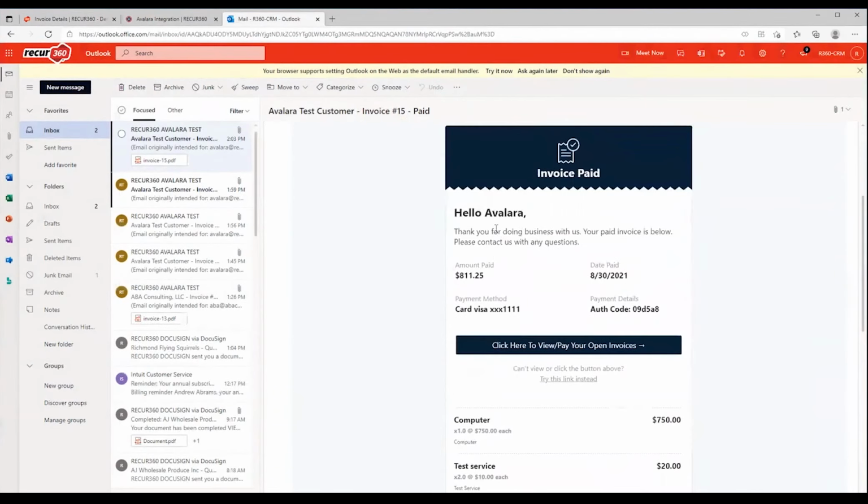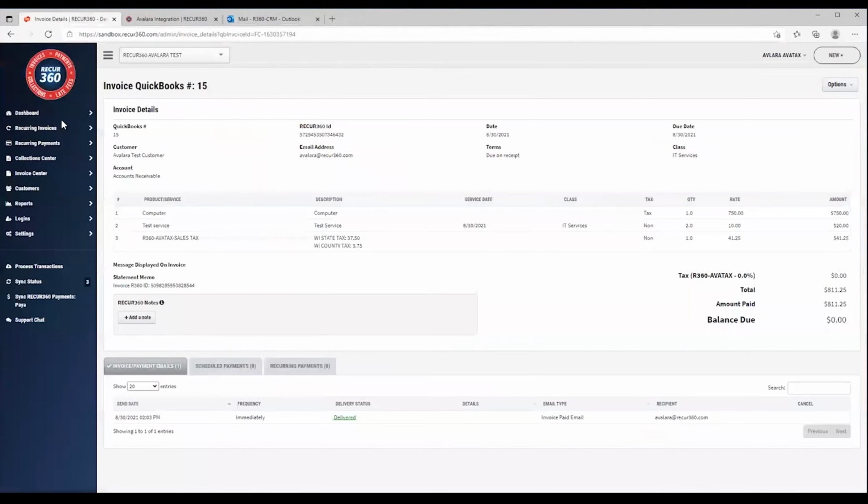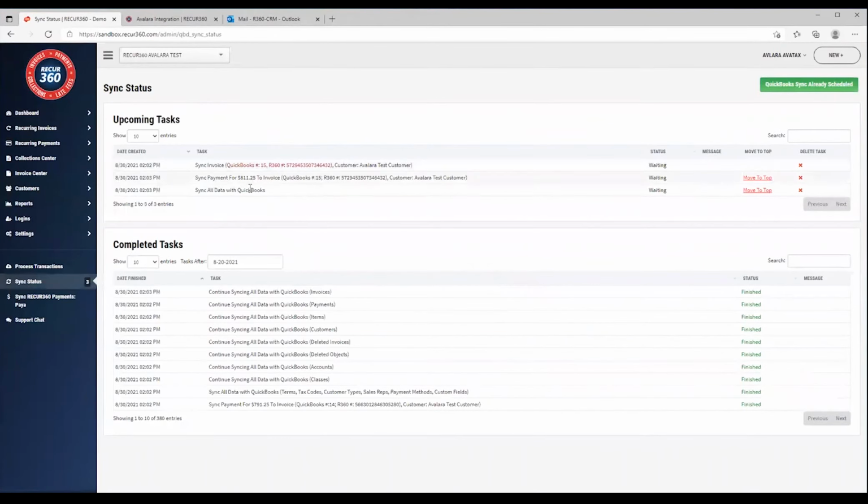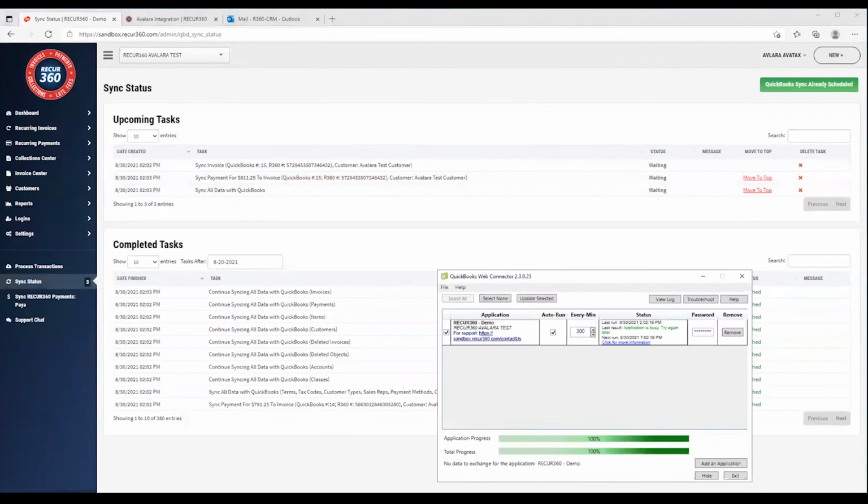And then that was emailed out to the customer. Again, this is invoice number 15. So after we do all of our automations, we then queue that to sync back to QuickBooks. So we're now syncing the updated invoice with the sales tax on it, the payment that we processed and applied to it, and then again, our overall sync all data with QuickBooks to pick up any other changes.